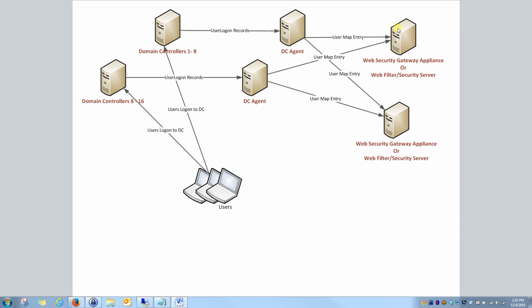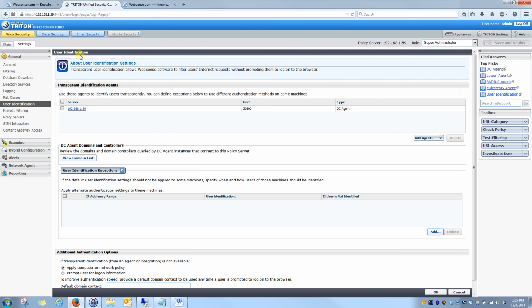entered into the configuration that I showed a second ago on the user identification page. So in this scenario, if I had an environment like the one depicted in this Visio diagram, I would have 2 DC Agents listed here. Each of these agents would be monitoring 8 domain controllers, how I explained earlier in that DC_config.txt file.